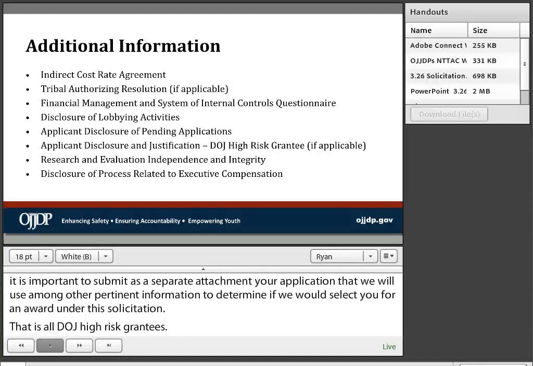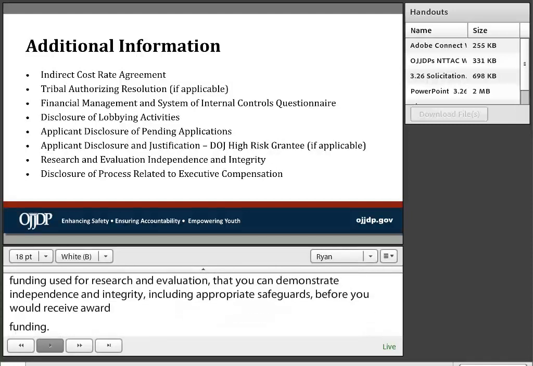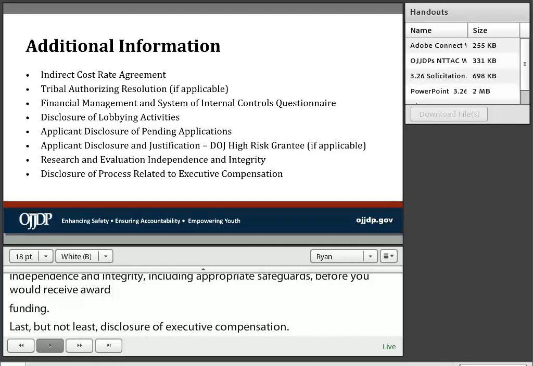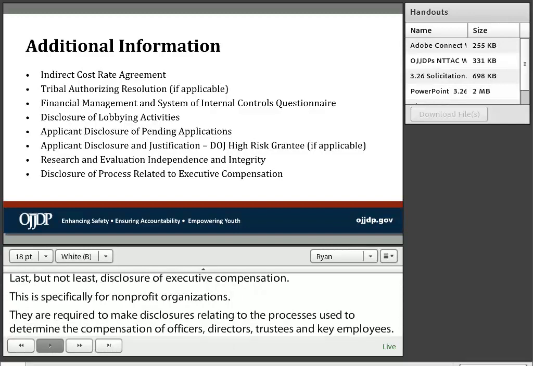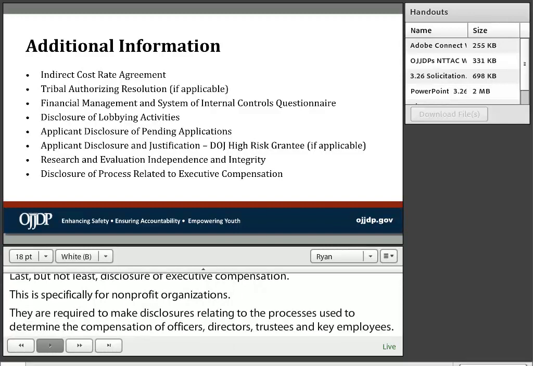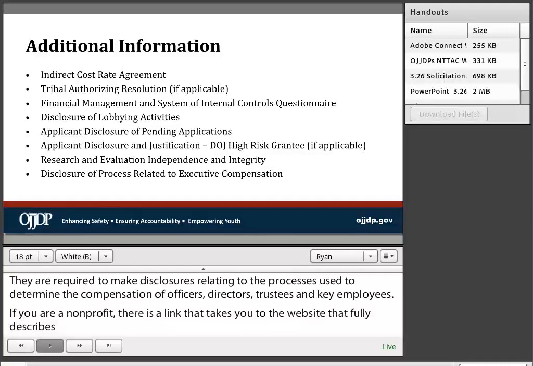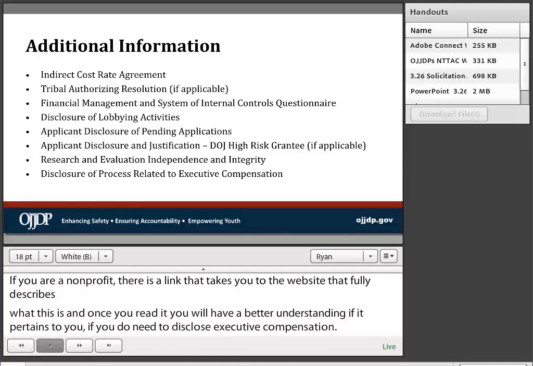Last but not least, disclosure of executive compensation. Now, this is specifically for nonprofit organizations. You're required to make disclosures relating to the processes that you use to determine the compensation of your officers, directors, trustees, and key employees. If you're a nonprofit, there is a link that takes you to the website that fully describes what this is. And once you read it, you'll have a better understanding if it pertains to you, if you do need to disclose executive compensation. So look at that link closely and determine if it makes sense for you to make that disclosure.